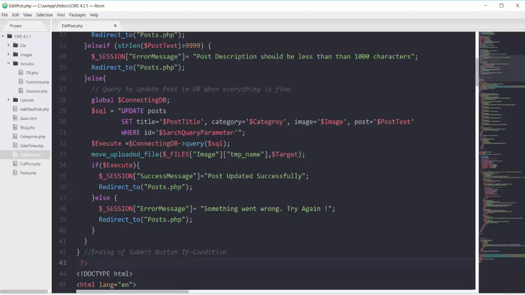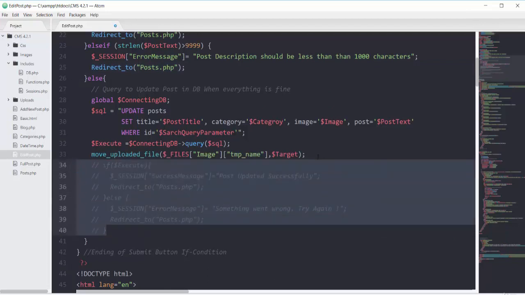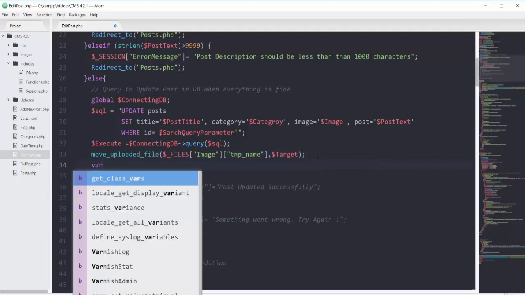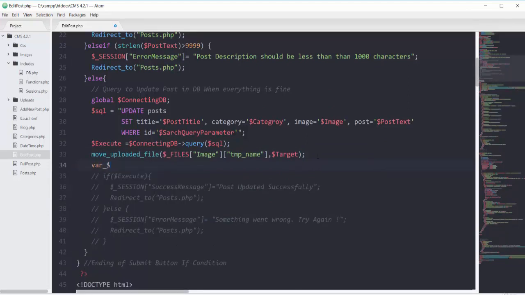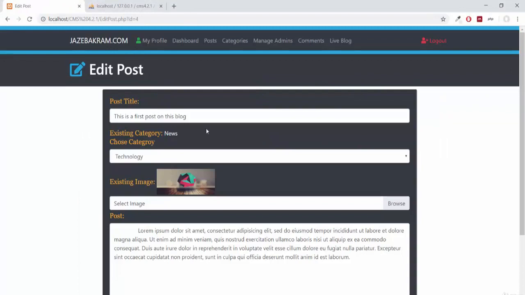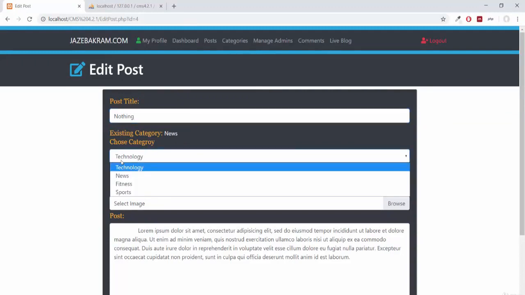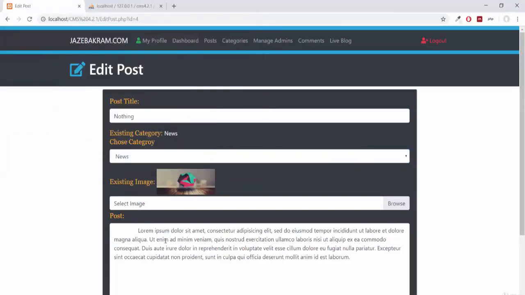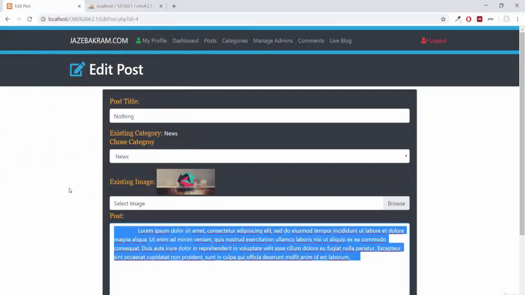Why is that? So first let's debug our code. Instead of this if execute redirection, I'm gonna comment all of this and I'm gonna see what's going on with this execute by var dumping it. So var_dump, putting this execute here. Saving this one, if I go to this edit, make this title to nothing, and then news, image to this 3.jpg, and the text to testing.